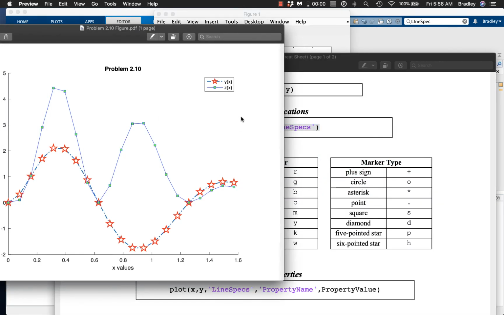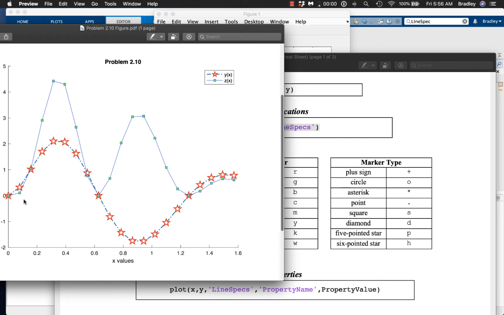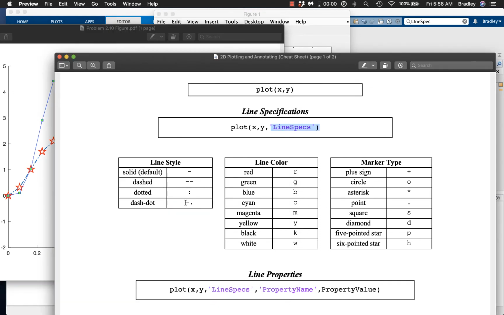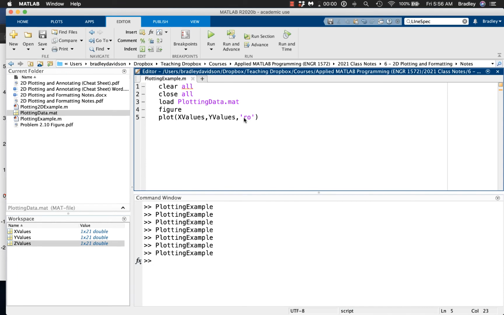Now remember, this is the plot that we're after. Right now we're looking at our Y sub X, because we did X versus Y, which is a thick blue line. We have red stars with a white inside. Our thick blue line is a dot dash. We can get some of this done using the line specs. As we look at our line style, we're going to choose the dash dot, our color will be blue, and then our marker type will be the 5-pointed star. So let's put those in. It's a dash dot, blue, and then we have a 5-pointed star.